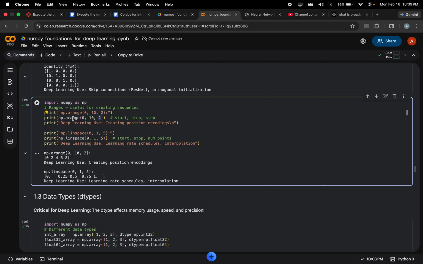So it's like the range function in normal Python. So 0, 2, 4, 6, 8, and the next number would have been 10, but as I said, 10 is not inclusive. So yeah, it ended at this. Same here, we can have linspace.